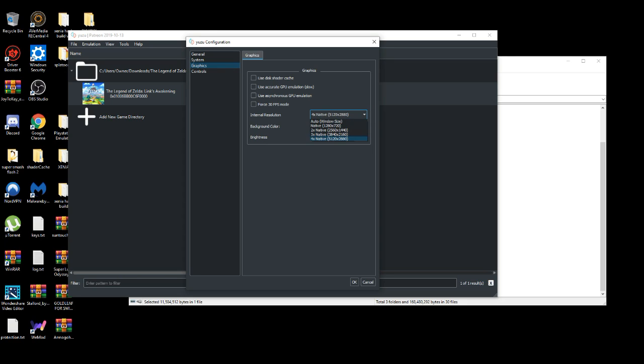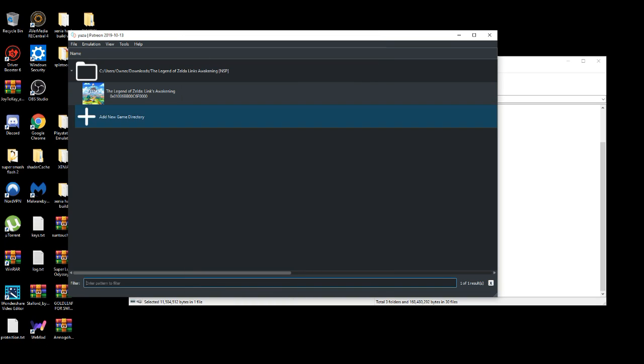So now go back to native, because I don't have the profile scanner, so I can't show you guys properly how it works, but if you follow those steps, it will work. Trust me, it will work. All right, so after that you press OK.